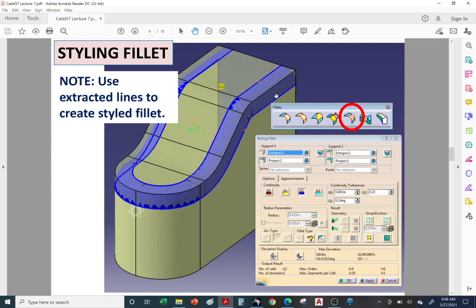And then the next step will be to style it. And we have the styling fillet. Okay, and we have other options.